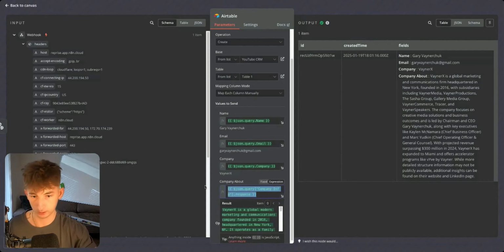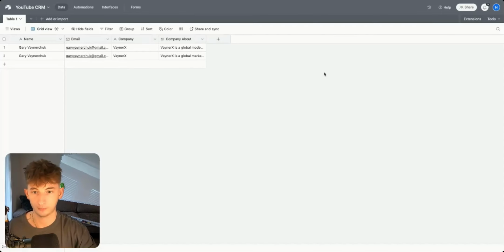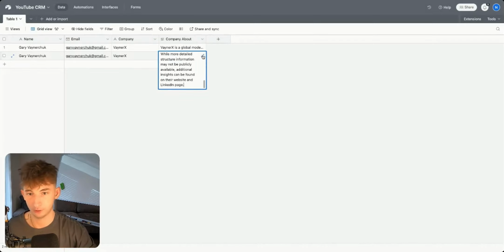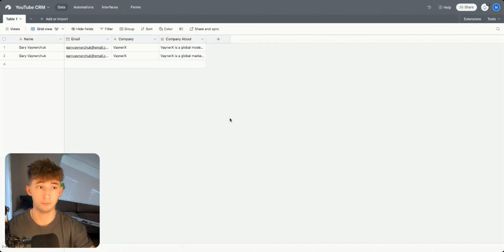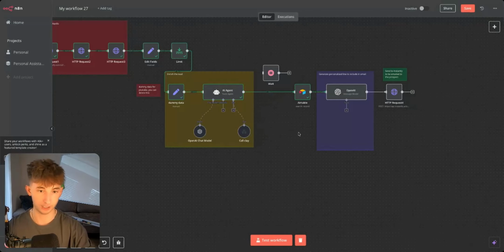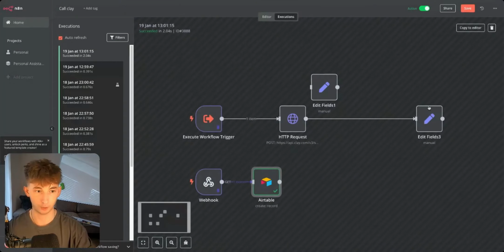What we really needed is just the company about section. So if I open up my CRM, we'll see there's a brand new row right here, and here's the information. Hypothetically, you could put in a bunch of different columns like their funding round and their recent achievements, or if there's any information on them in the news lately, that could be some useful information to put on there. But we're just going to leave that as is right now. And that really covers this entire workflow right here.